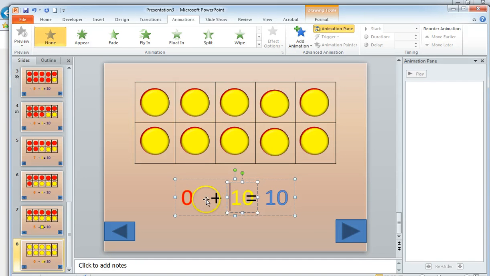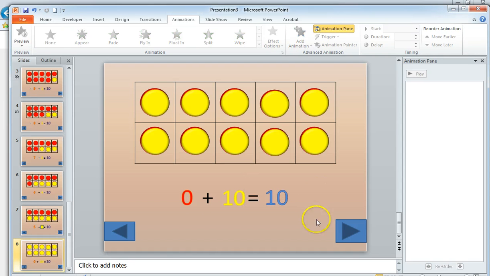And I'm going to make a little adjustment here. I'm going to move this over a little bit. Get my equal sign. There we go. Looks a little better. There's no next slide here, so I'm done.